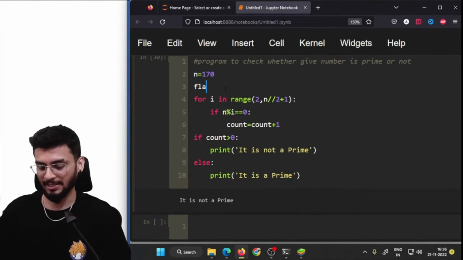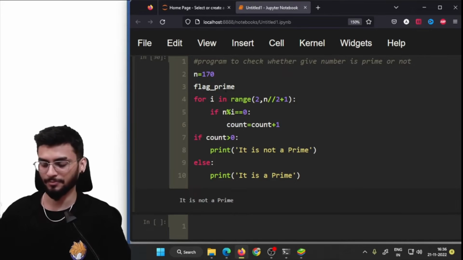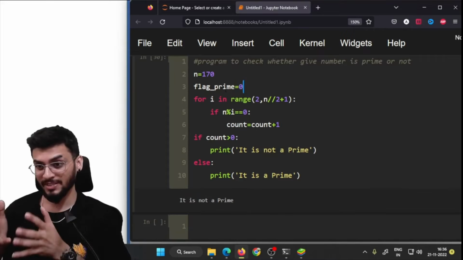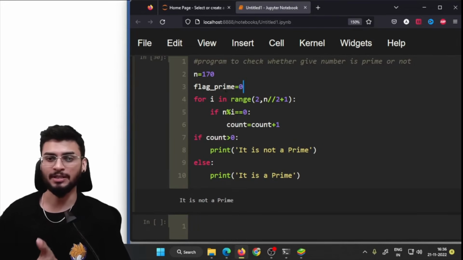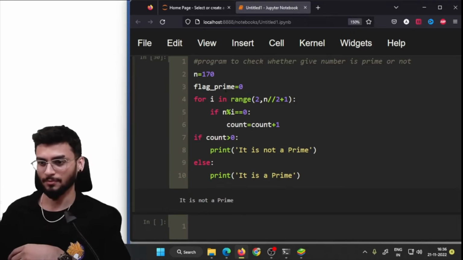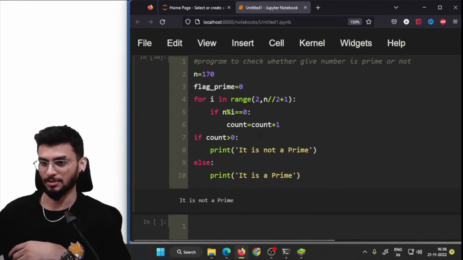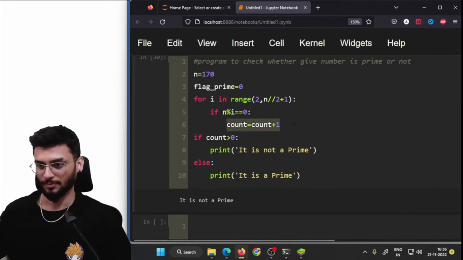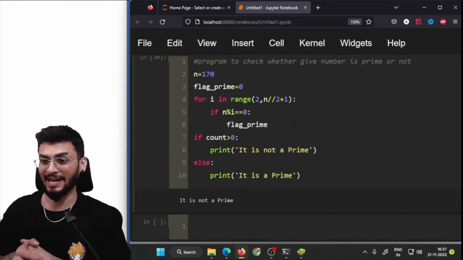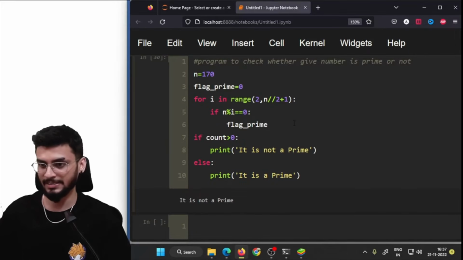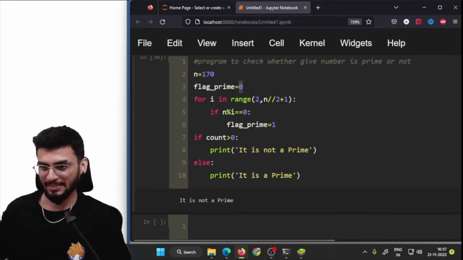So in this case, I will just say flag prime is 0. Okay, so if this flag prime variable changes its value to 1, I can say that the number is not prime. Something like this. So if the number is divisible by any of the numbers within this range, I can say that flag prime has converted to 1. Or maybe let's make it easier.